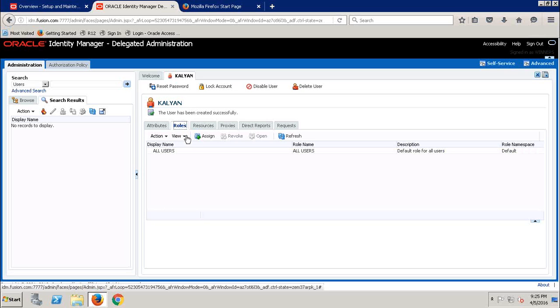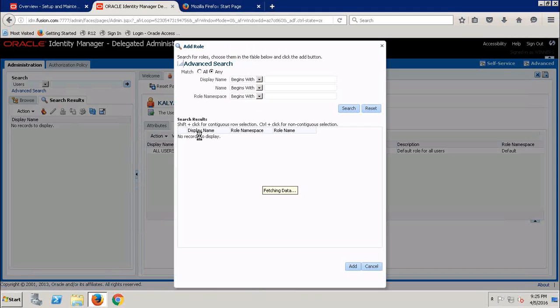Select the roles tab. Then here we have an icon called assign. Through this assign icon, we can assign roles to this user. Just click on the assign icon, and you can search for the roles. Already we discussed which roles we have to assign for an IDM user to work as an implementation consultant. What is the first role? Application implementation consultant. Just give the name in the display name field, then click on search.